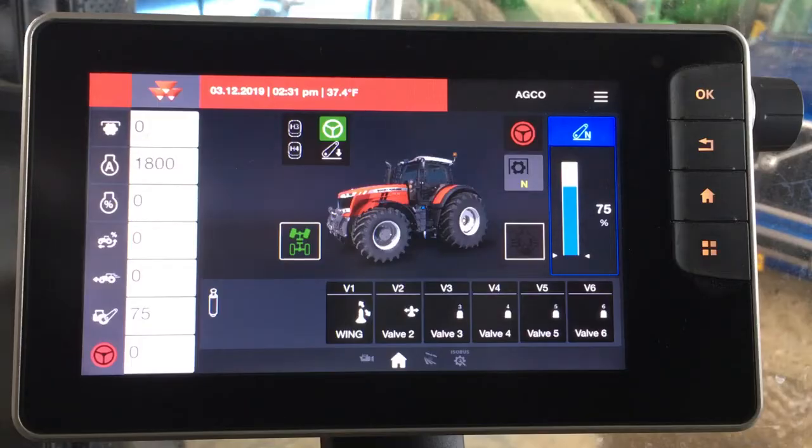So Zach, on the joystick we have H3 and H4 functions. Could you show me how to set those up within the Datatronic 5 monitor? Yep, very simple functions to set up.